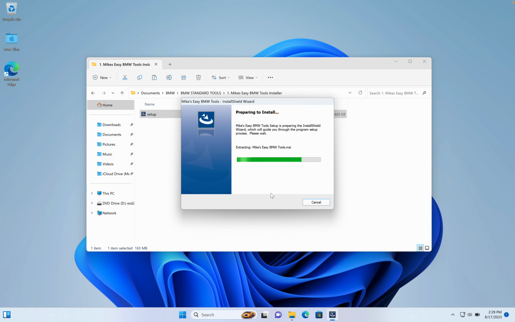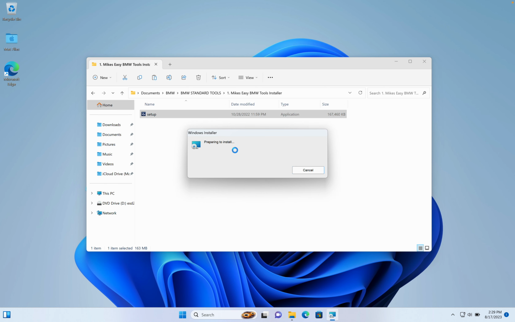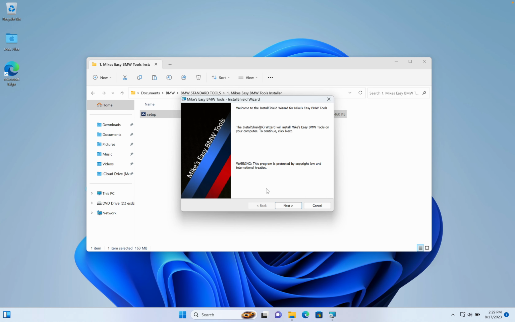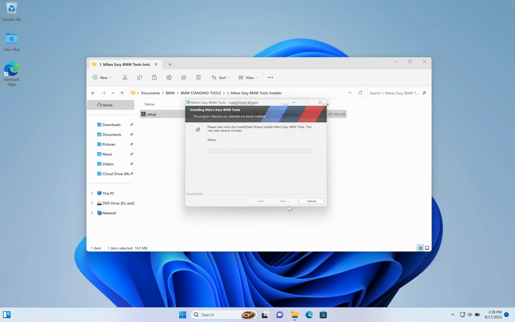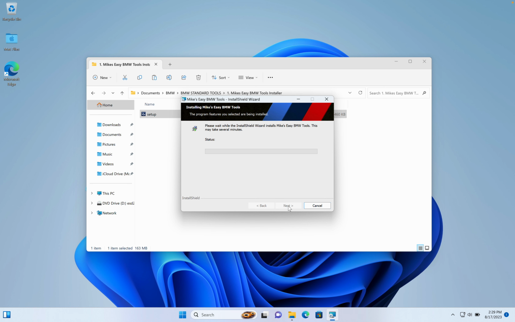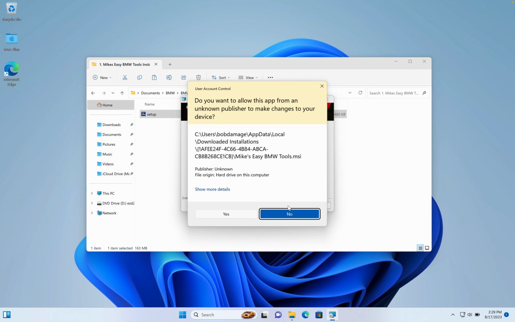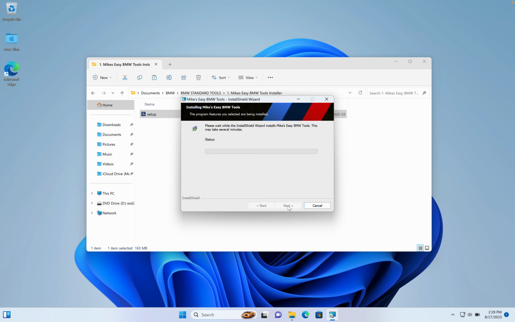Now, this will fail if you don't have .NET 3.0 installed, right? But since we did that in the feature installer, then it will now install. We can hit next, next, and install. And in a couple seconds, you will have everything up and running. You want to accept that, and there we go.